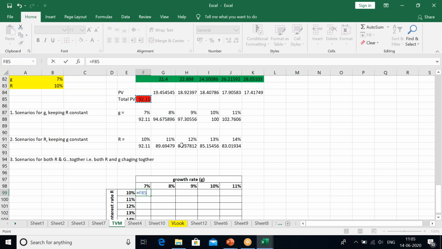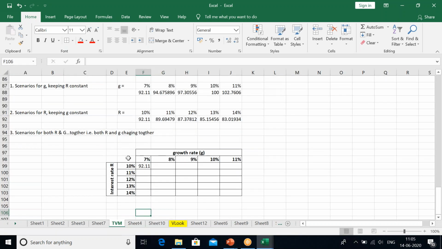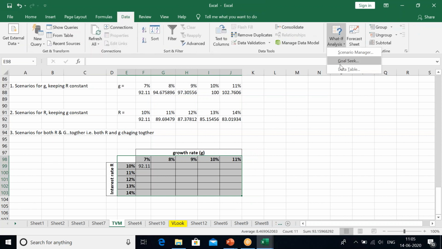Okay. So if we're done with this, then select this table very carefully. Please ensure your selections are exactly similar to my selection. Then data, what-if analysis, data table.